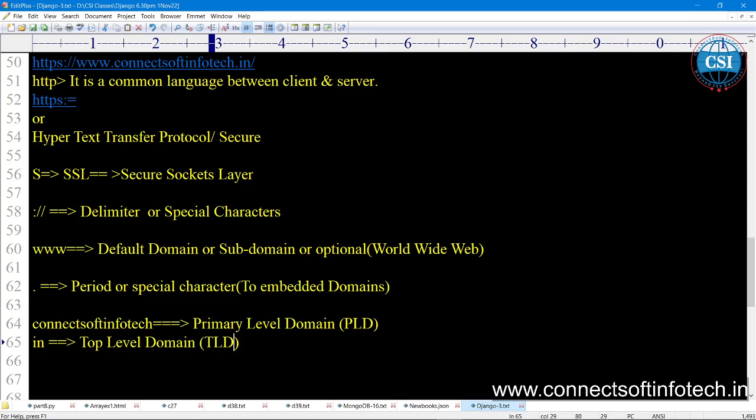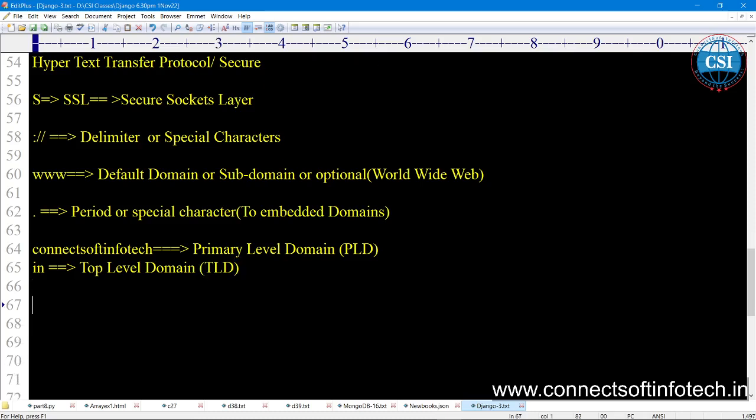This is information about the domain. Also the query parameters are there. In detail, if you go for API testing, you will understand the domain again. API level of testing, query parameters, like this way.